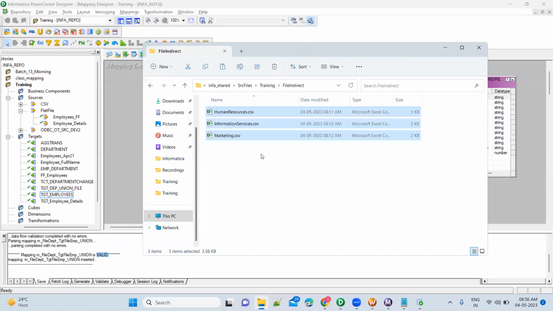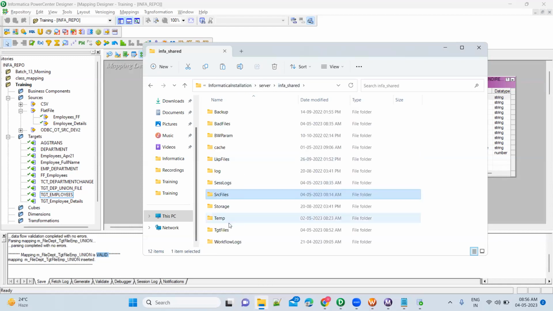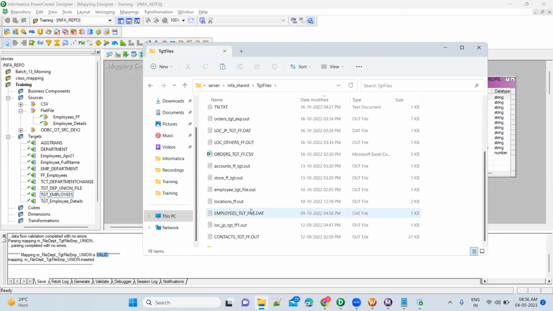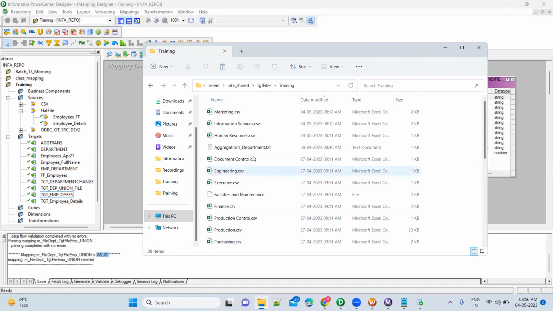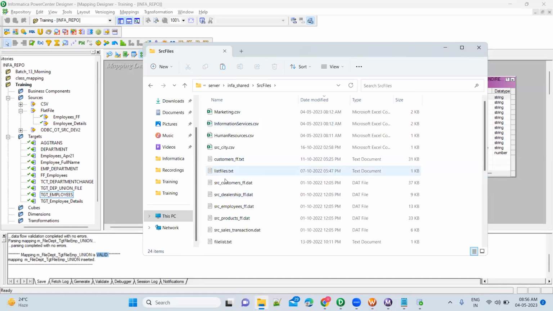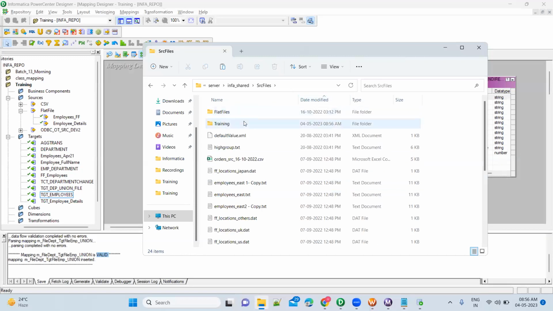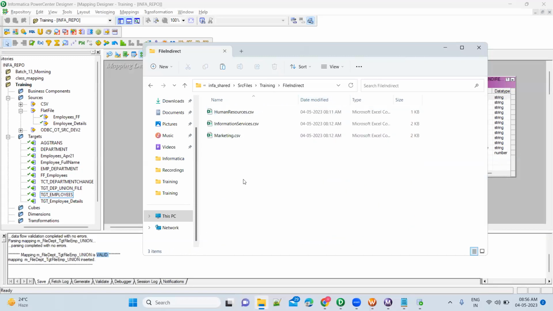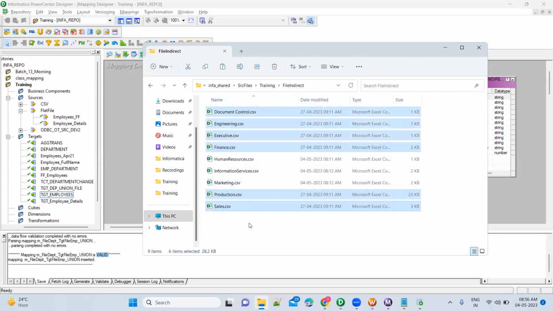In this, I'm copy pasting these files. Okay, and what more files you need? I think you need 7 more files, right? Where are those files available? Target files inside the training. We have taken these 3 files. Let's go with the document control, engineering, executive, finance, production, purchasing, and sales. Control C, go to source files and go to training, go to file indirect. You have all these files.